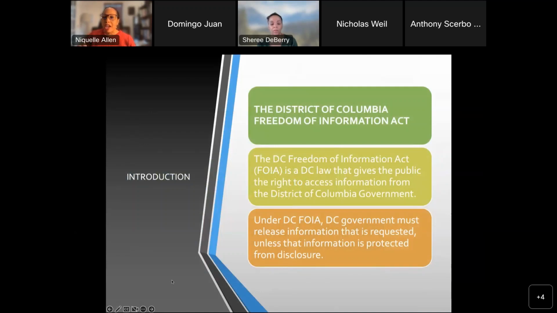So I don't have this slide here. It's at the end, but I just want to introduce us again. We are the Office of Open Government. We are an office within the Board of Ethics and Government Accountability. It is our charge to advise on the implementation of FOIA. So to do that, we have training obligations along with the Executive Office of the Mayor.